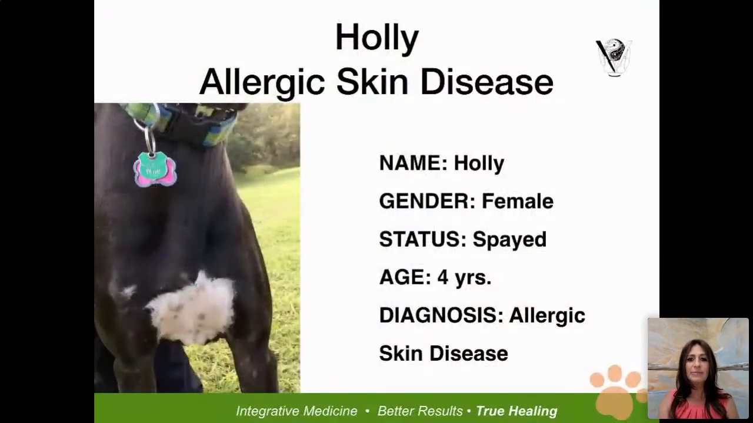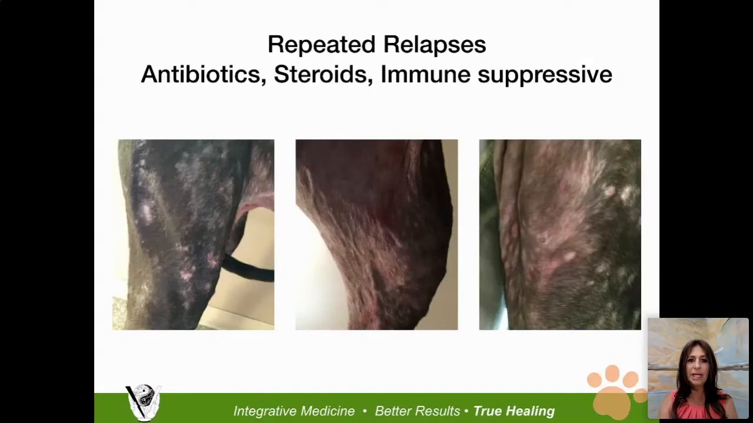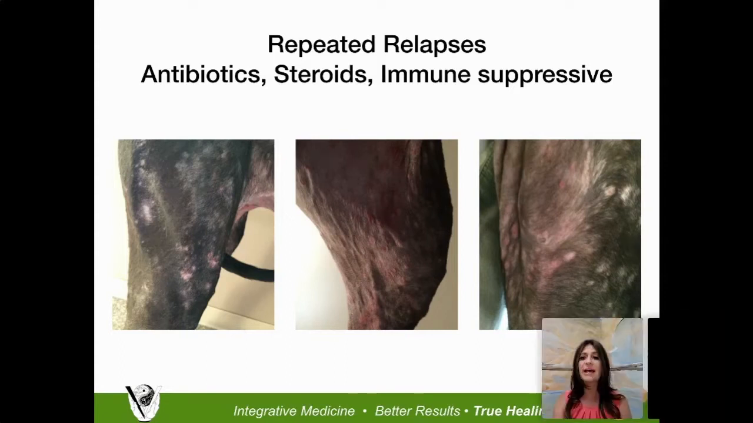Let's move into some skin diseases. This is very common for most of our practices. This is Holly. She had come to me after being treated by multiple veterinarians with massive amounts of antibiotics, steroids, immune suppressive drugs. Oh my gosh, this dog had everything thrown at her. And she still had these awesome craters all over the outside of her leg, the inside of her leg, and her entire ventral belly and back were covered, and she was incessantly itchy.